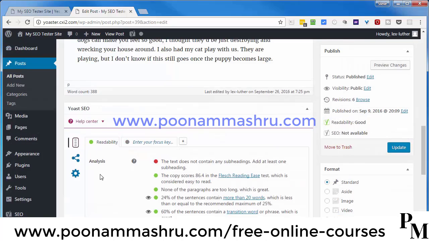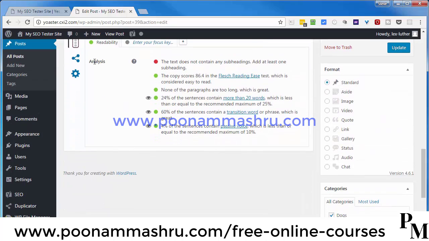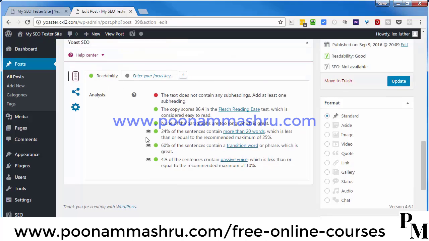Now under readability, we've got some more content analysis here. And one of the things I like about the readability tab is that these eyeballs here show you in your post or page exactly the section that they're talking about. So here under 24% of the sentences contain more than 20 words. What are you talking about?